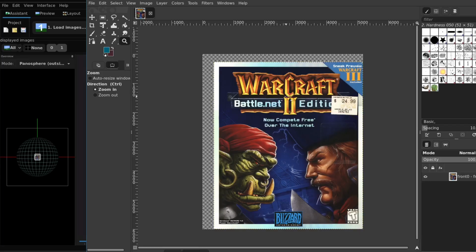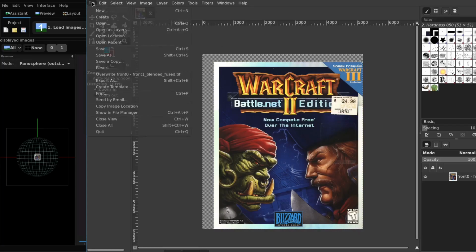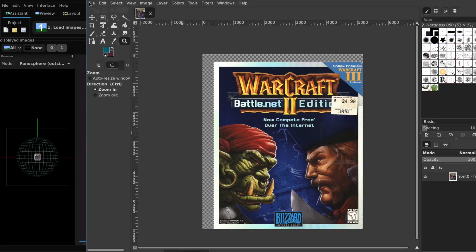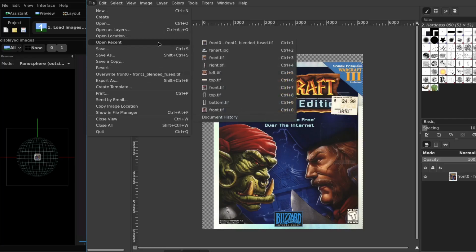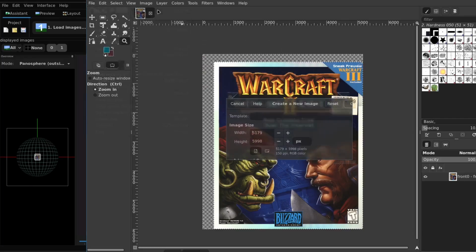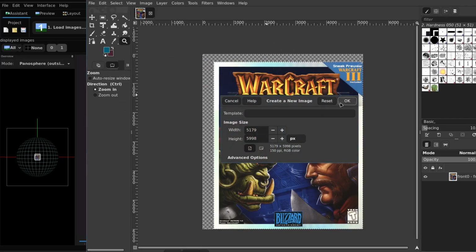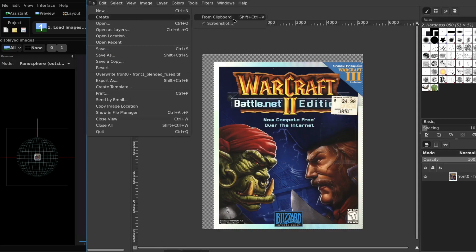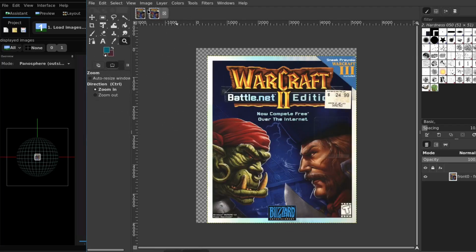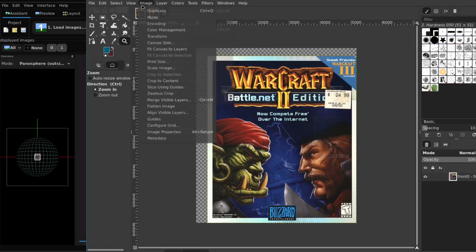The way I do this, the really easy way, I just copy, new. How do I use GIMP? Oh my god, is it new from clip? GIMP 3, what the? Oh, create. Yeah, create from clipboard. I can't. I guess my font doesn't have the little arrow there. I'm an idiot. We're going to do create from clipboard, and then I just do image, crop to content.